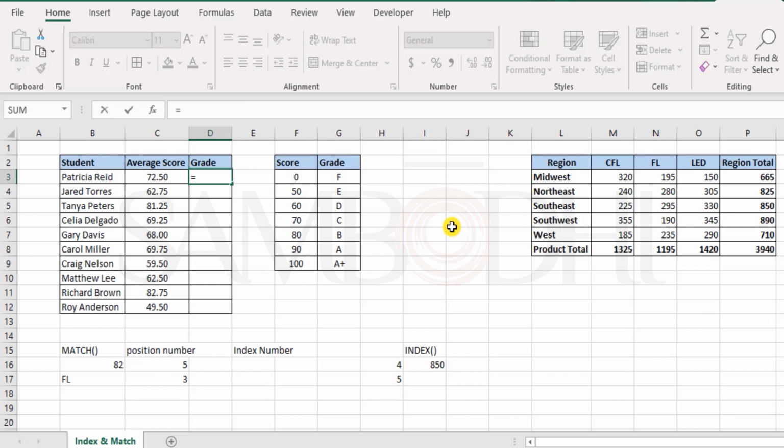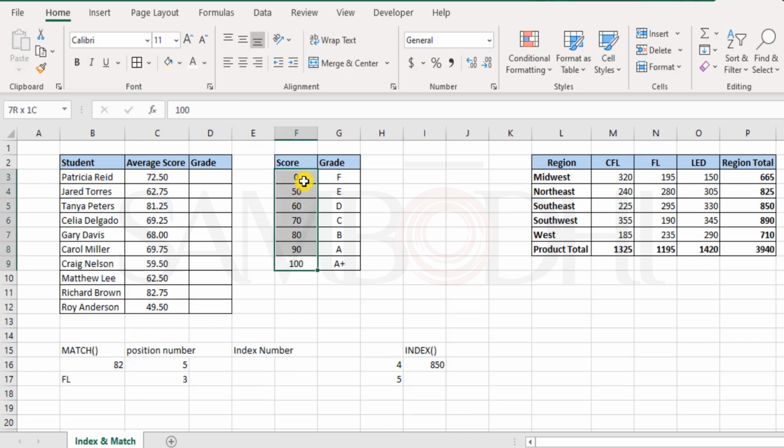We say equals INDEX. Now within the INDEX function, we select this entire range. Mind you, I'm excluding the headings over here. So if I'm using the MATCH function, I will also exclude the headings, otherwise it might cause trouble. Now INDEX, this is the array, comma. Now it's asking for row number. Now I do not know which row 72.5 belongs to in this list over here. 1, 2, 3, 4. It's 4.